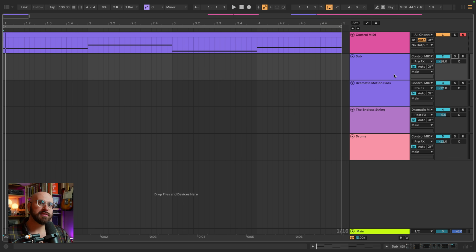Now, one thing that you might have noticed is that all of the track activator toggles are blue, with the exception of the control MIDI track. That is because monitoring is set to in. Let's talk about what that means and what monitoring is with MIDI. These monitoring controls dictate how signal passes from your input to the output of the track.